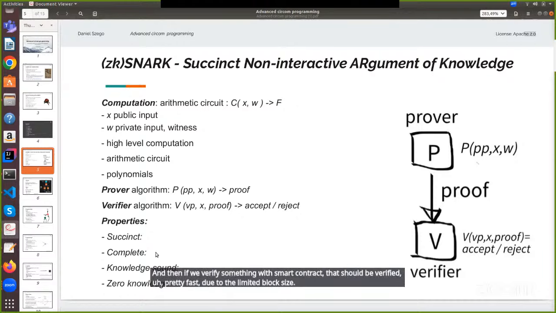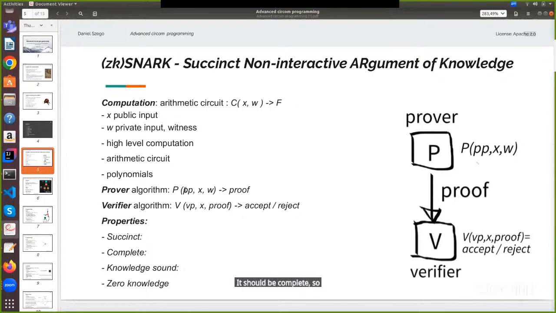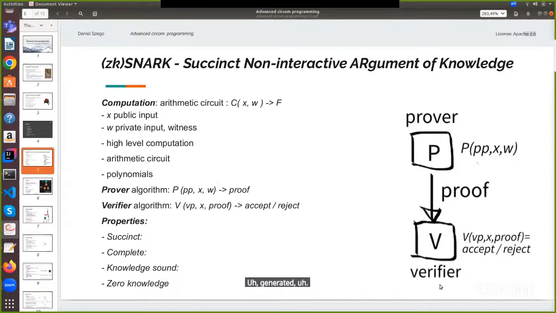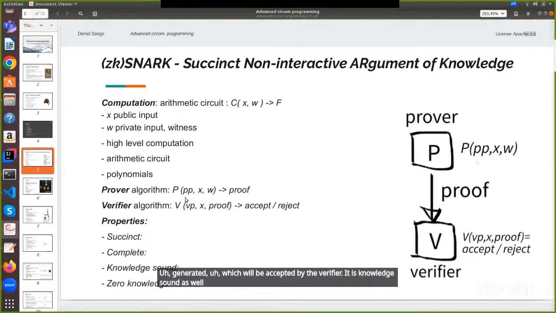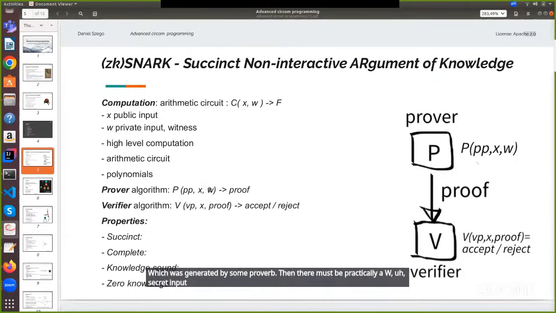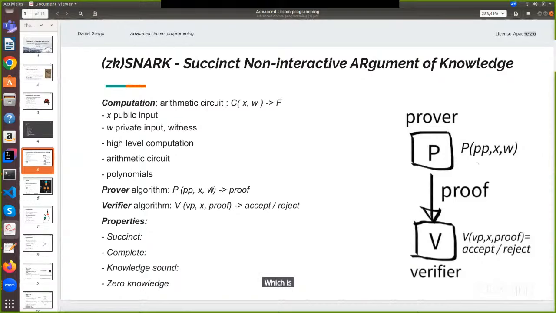It should be complete. If there's a private input which is known by the prover, then a proof can be generated which will be accepted by the verifier. It is knowledge sound as well. That's the other direction: if there's a proof which was generated by some prover, then there must be a secret input, or witness W, which is known by the prover. Otherwise, this proof could not have been generated.